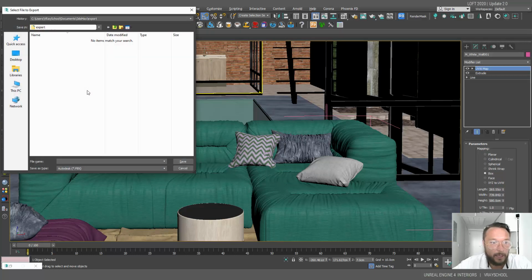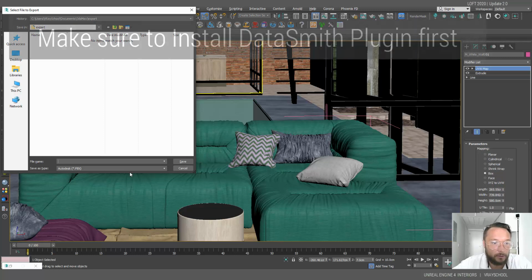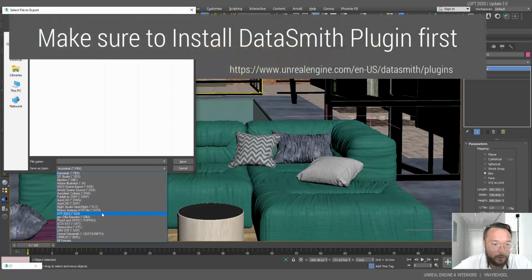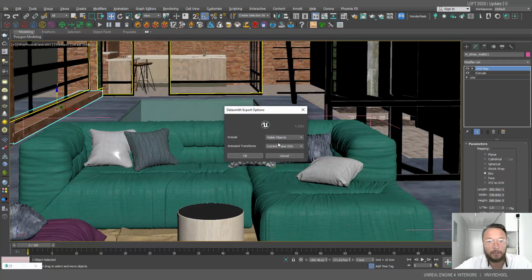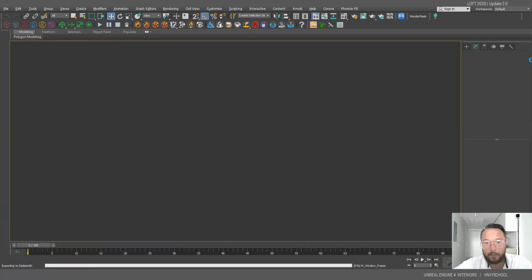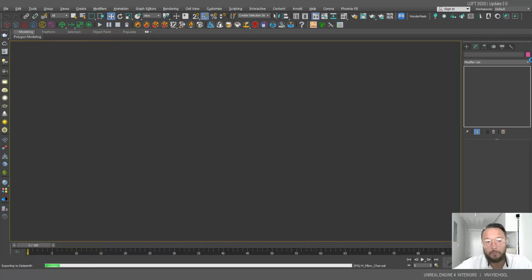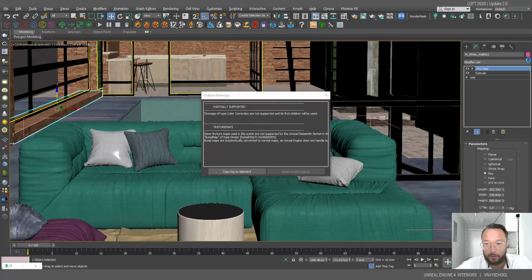So let's click export. As you can see, it goes automatically to my 3ds Max export folder. Here I'm going to select Datasmith and let's call it Loft 2020. Click save. Okay, we export everything. Complicated big maps, you will see it will take time to export. Simple scenes will go really in the blink of an eye, as this one, really fast.